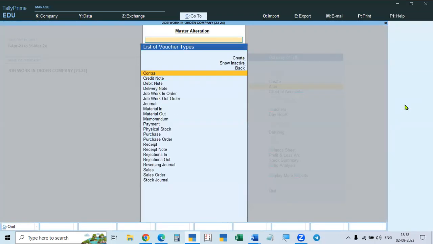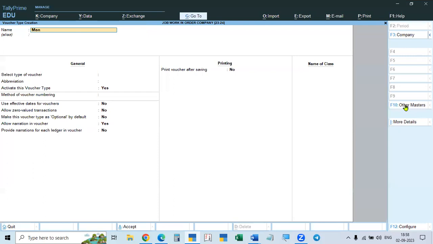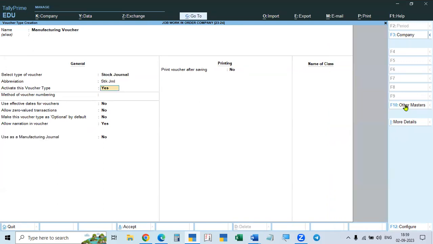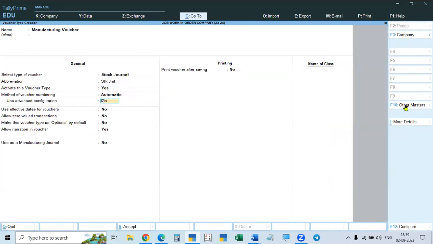In the alter button, go to voucher type. The manufacturing journal is not there. Then create. We will go to manufacturing voucher or journal, both are the same. And it also comes under stock journal only. It is related to stock. So the stock journal will take it up, and everything will be taken automatically. And here also in this, zero value transactions, we make it as yes, because we don't enter any amount. And here we enter only quantity.